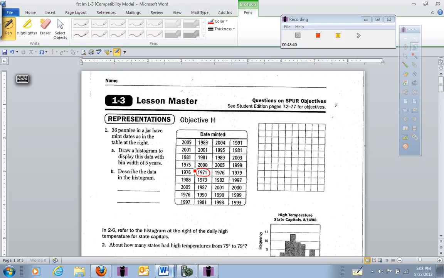The one that was minted the latest in the jar was, I think maybe somebody said there was a 2005, or is there a 2006? I think there's a 2005 penny. Okay? They want us to use a bin width of 5 years. So your lowest number is 1971 and your highest number is 2005. And they've already decided they want us to do 5 years.